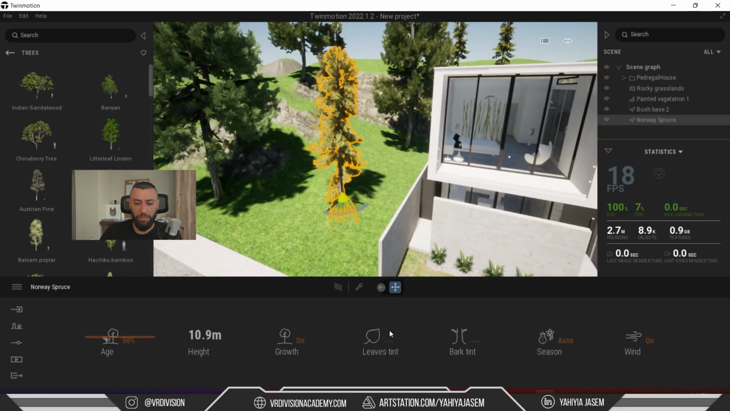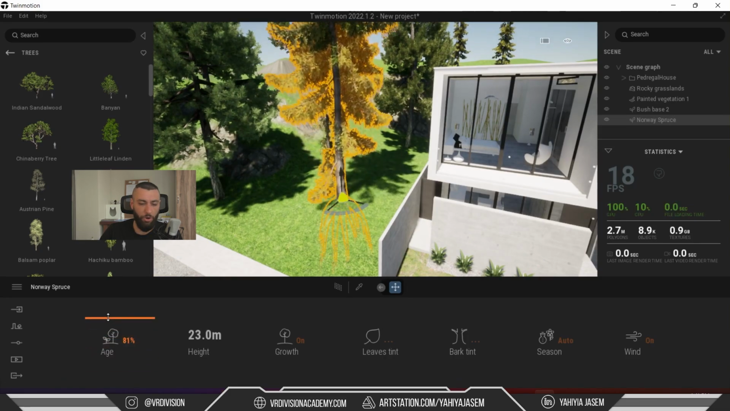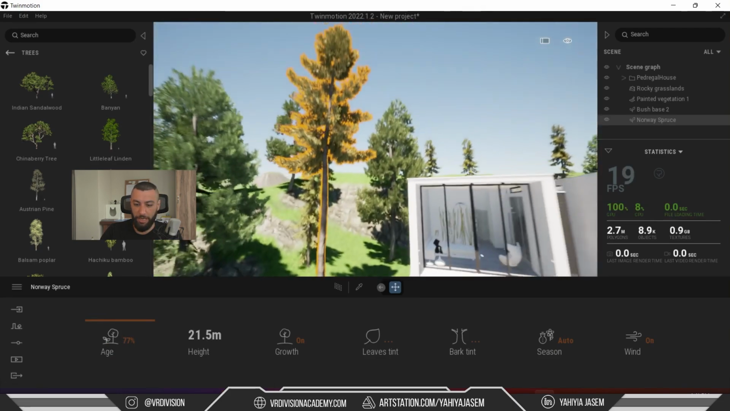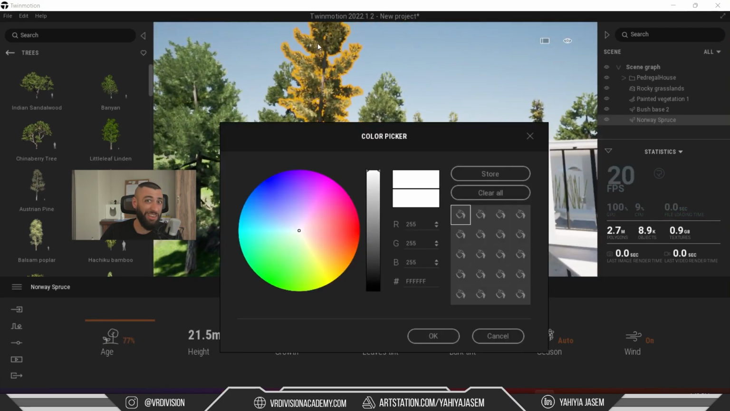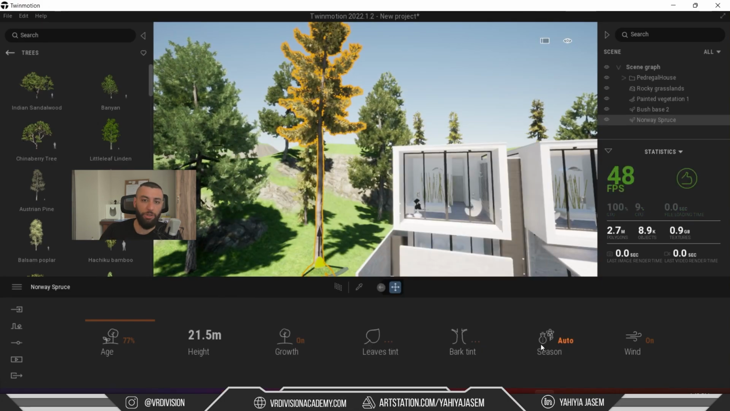And each tree has many options as well. So we can change the age of the tree, whether make it small or old. It's 20 meters high. We can tint the color of the leaves, the seasons. This is something we're gonna talk about in a moment.